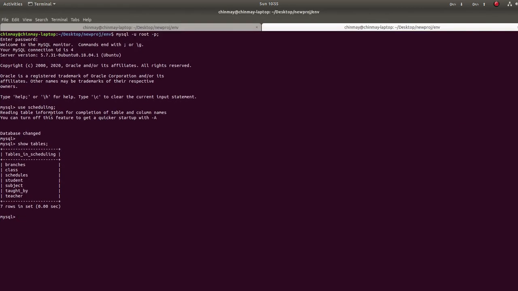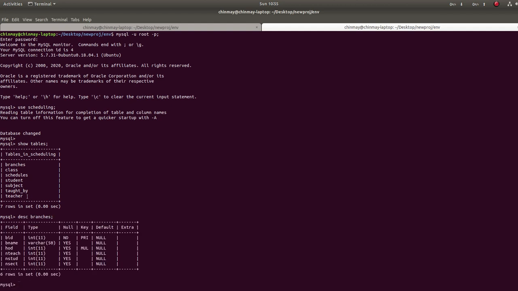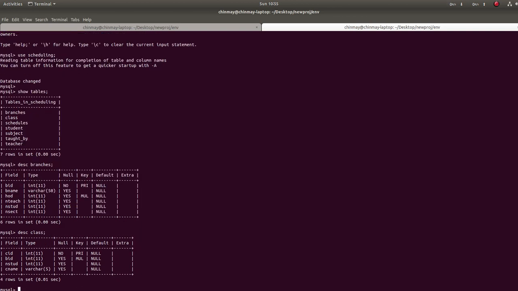this is my database which is scheduling, and I have these tables which are branches, class, schedules, student, subject, taught by and teacher. Branches have all the details regarding the branches in the colleges, as you can see, and class has the information about all the classes, which are class name, number of students, etc.